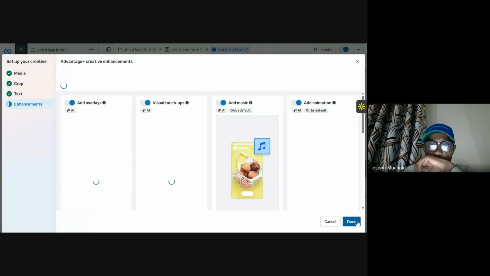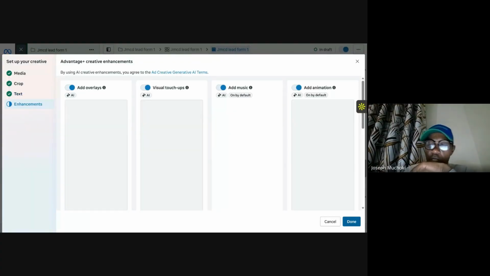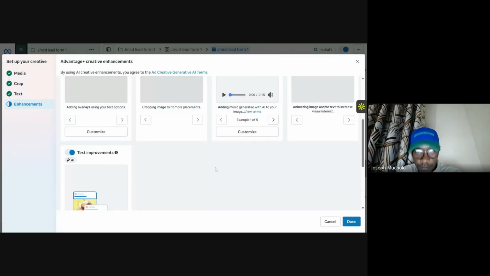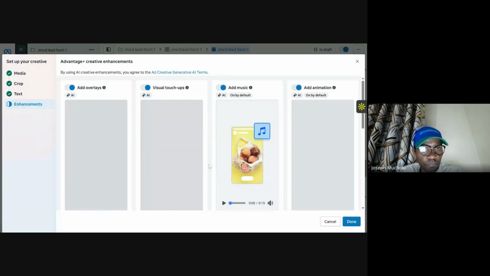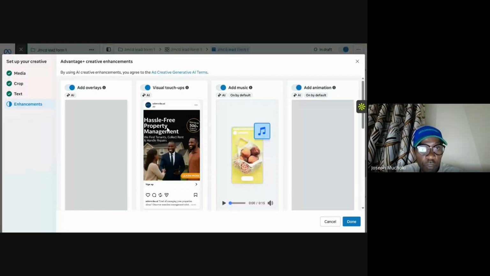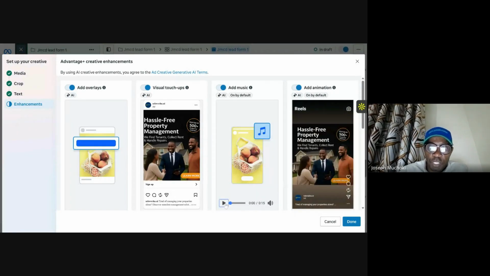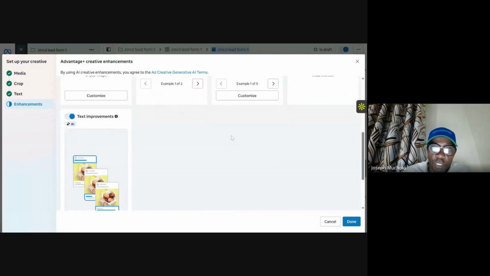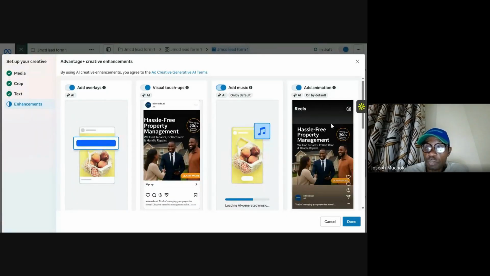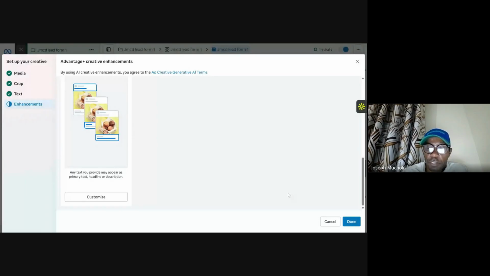And then we go next. This one just shows you where the placements are, how the creative will show on different placements, and the improvements that Meta will do. In some places they will add music already. Meta does it because the engine has a lot of AI, so it will just do its magic. It shows you how it's going to appear, but let's just click done.